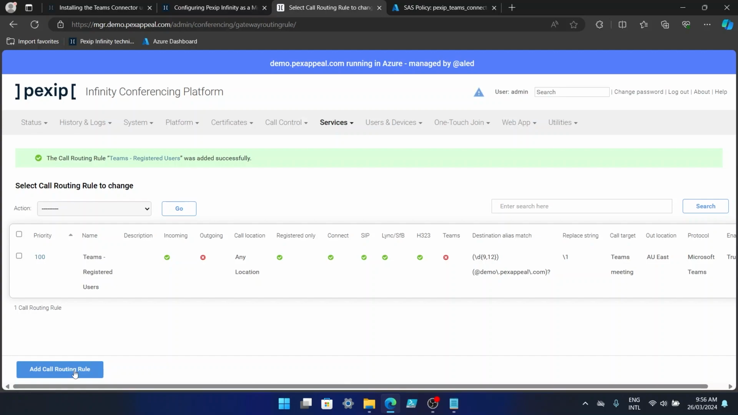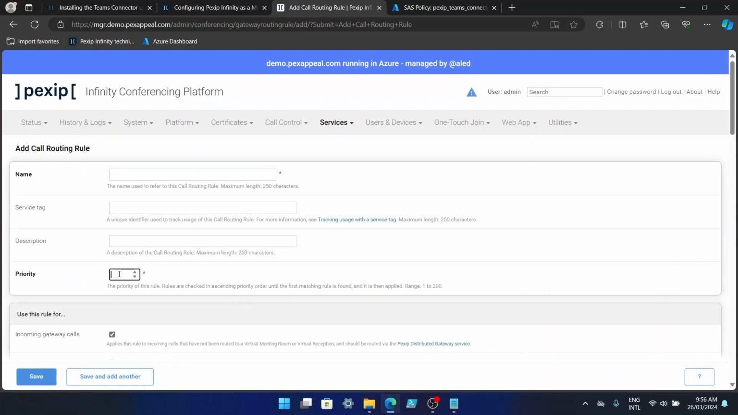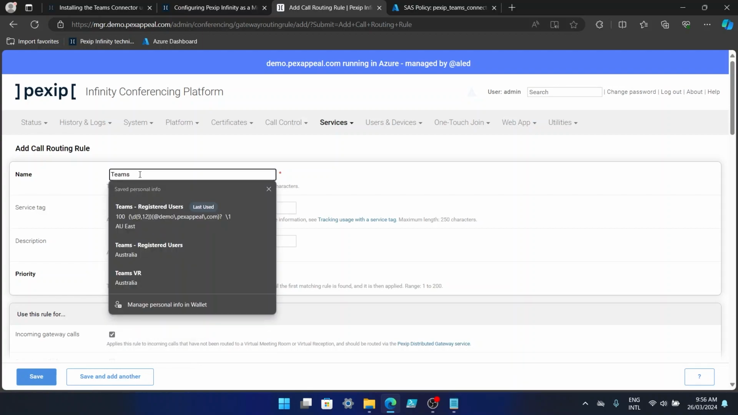The second rule will treat all participants not registered to Infinity as untrusted, connecting to the meeting lobby and having to be admitted to the meeting manually.